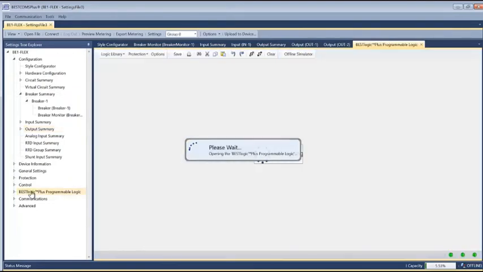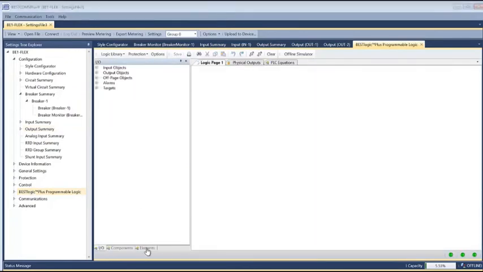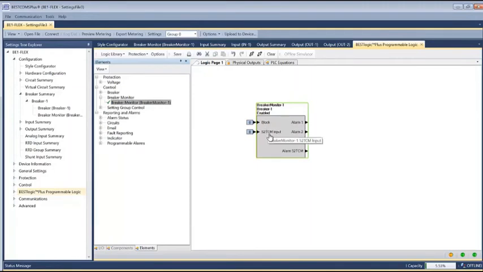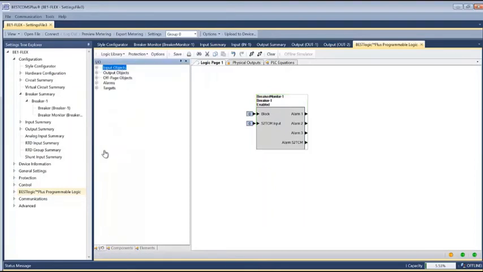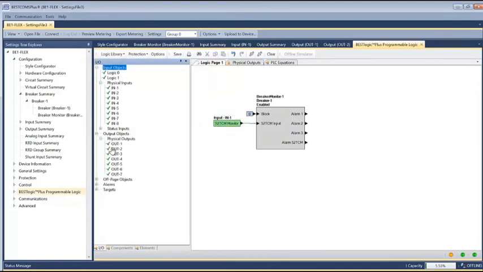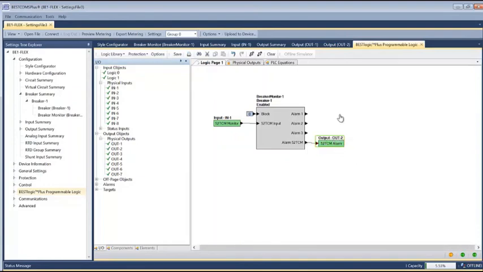Finally, I'm going to go down into my BESTlogic and create the logic. I'll go to my Elements tab. Under Breaker Monitor, I pull that breaker monitor out, and I see that 52 TCM input as well as alarms. I go to my I/O tab, and first I'm going to grab that physical input 1 and drive it to the 52 TCM. Under my outputs, output 2 was the one that I was looking at as the trip circuit alarm, and that's all you have to do for the trip circuit. And that is the 52 trip circuit monitor.